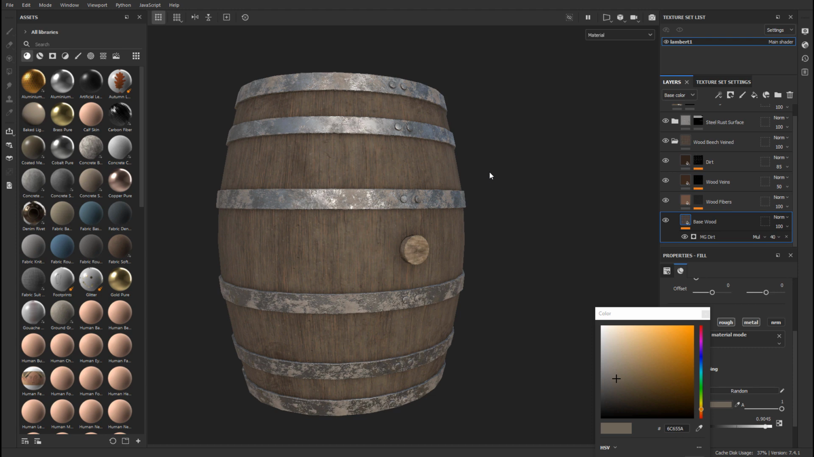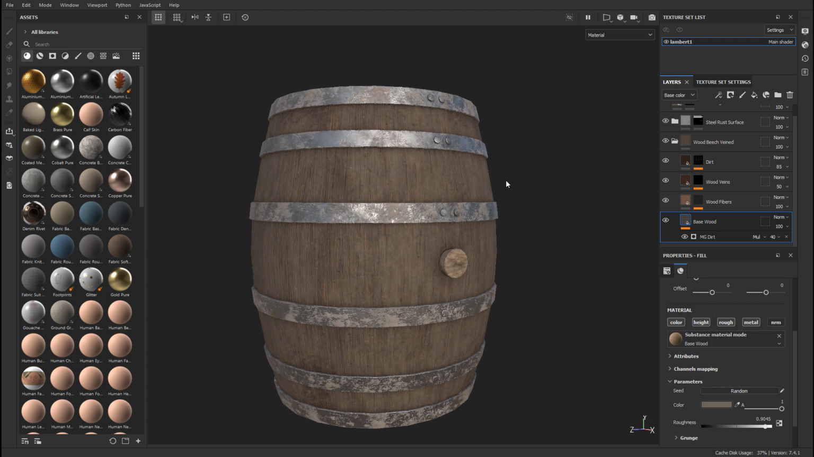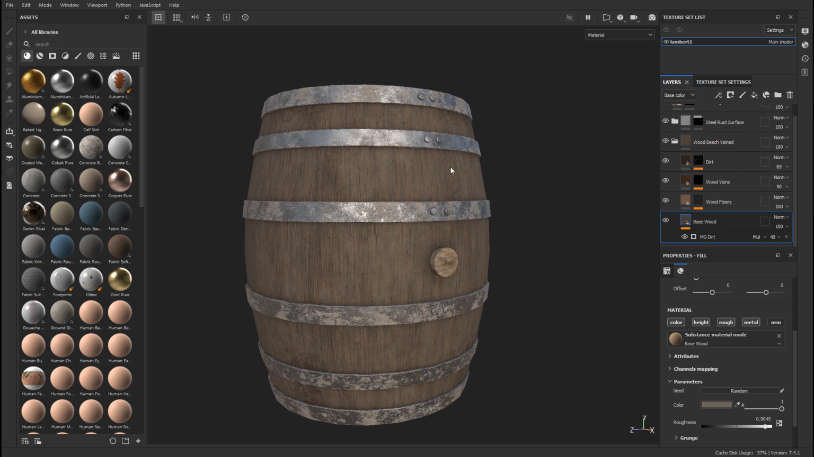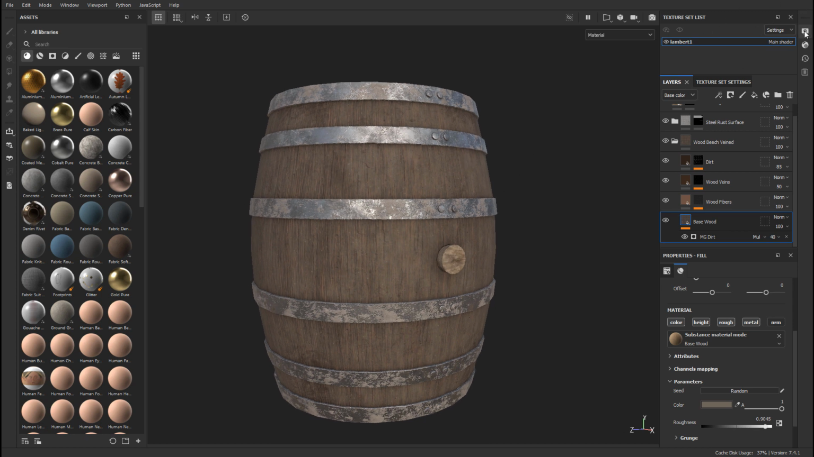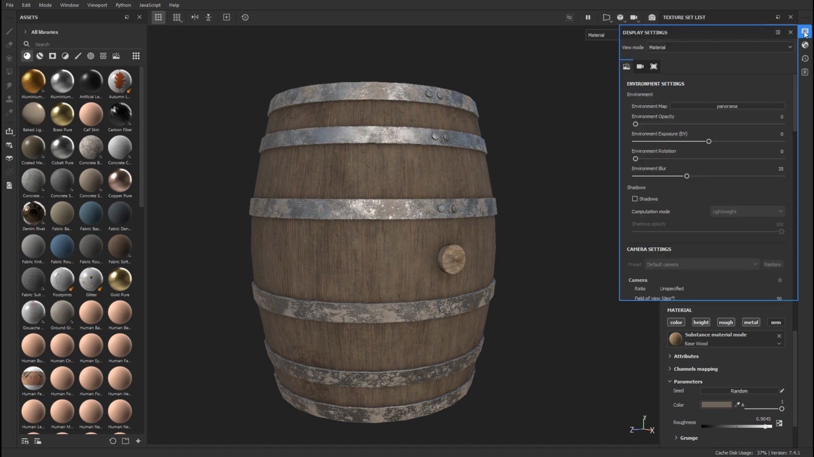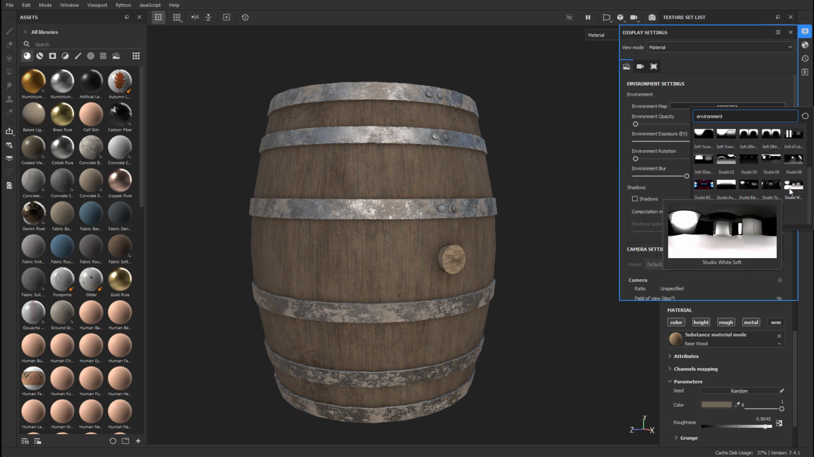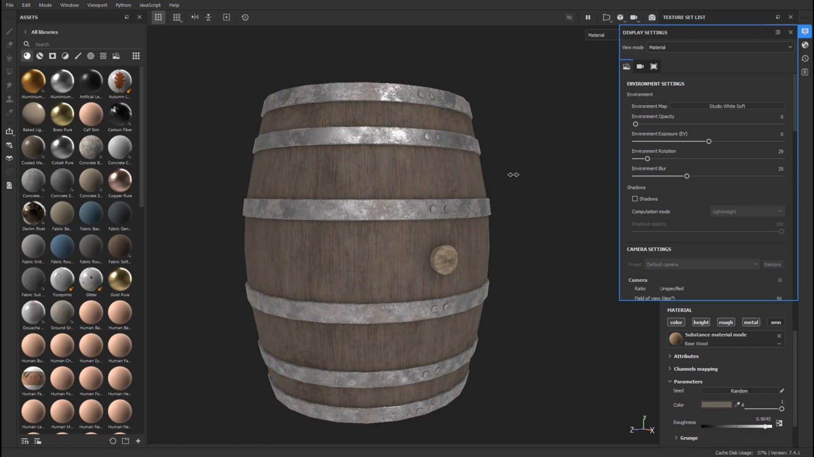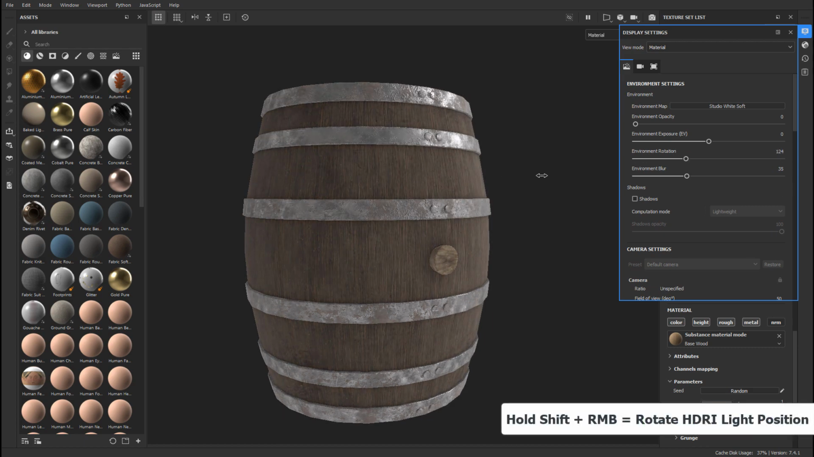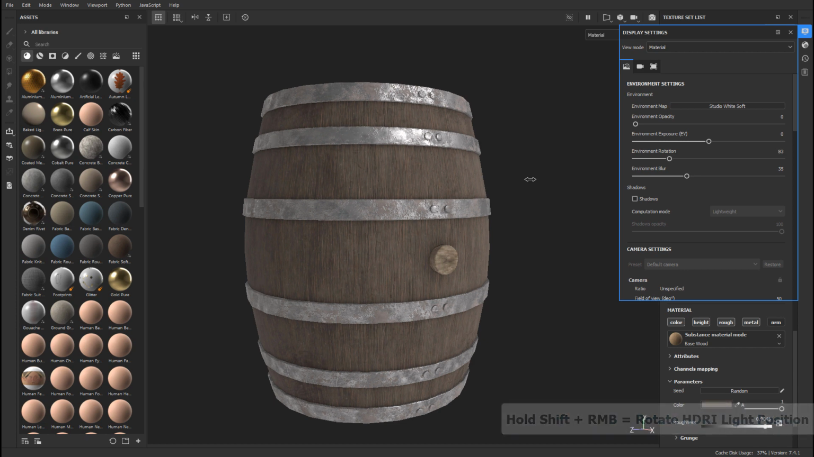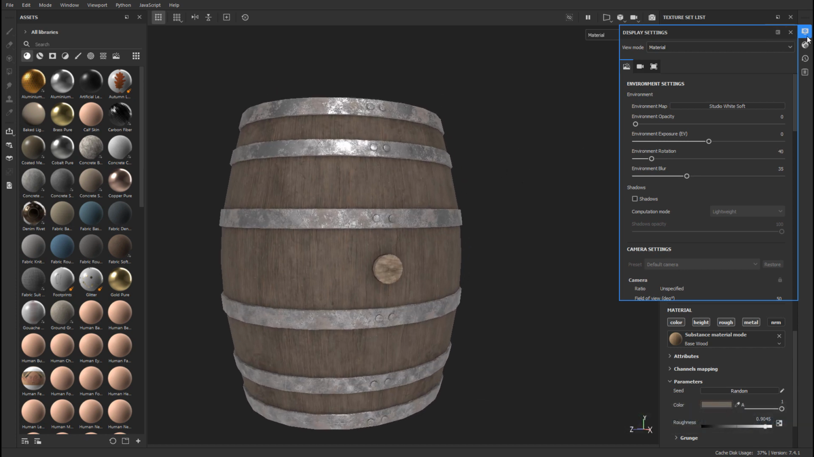And I also want to change the HDR map that's being used to light this environment to possibly something else. I'm going to go to the right hand side, at the very top. We have display settings, and currently it's using environment map panorama, and I want more of a studio lighting because I want white light, neutral light. I don't want any color to be added. That way I can change my colors more accurately. So I'm going to use this studio white soft. If you hold down shift and right click and drag your mouse, this will change your light position very quickly.